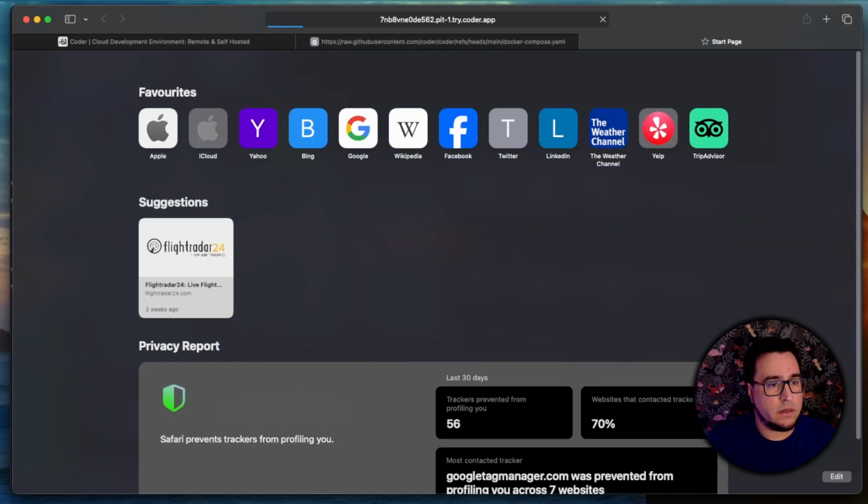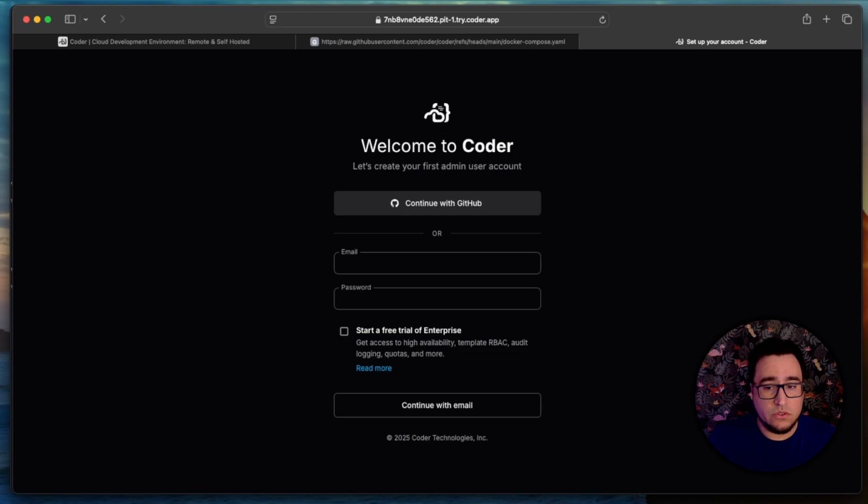So we just open it here, and then you will be greeted with a user creation page. On this page, you can either continue with GitHub or create your own user. I will just create a local user. I will type here my email and a password. Now I will just click continue with email.